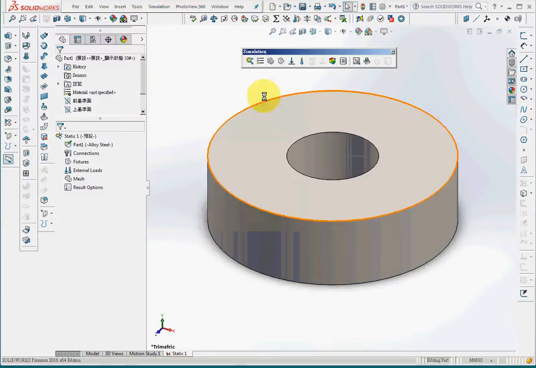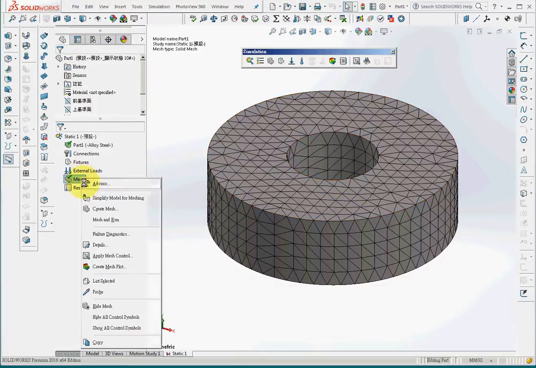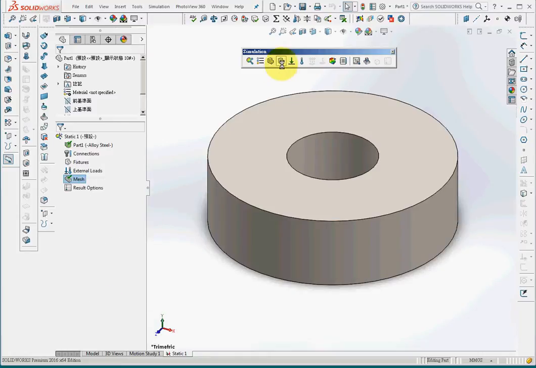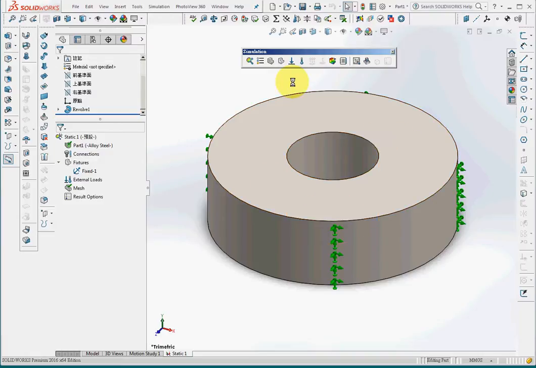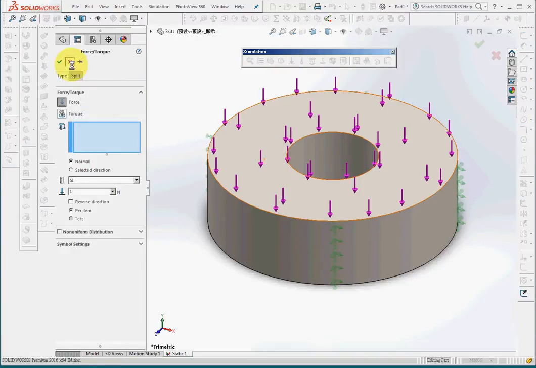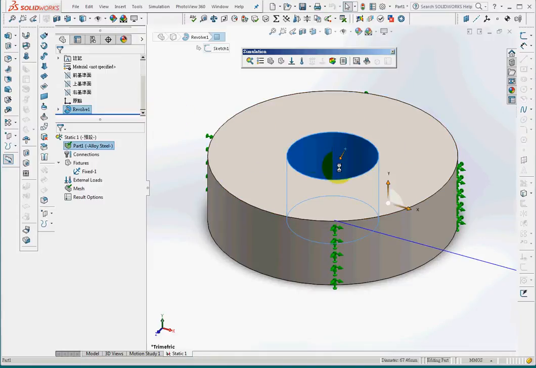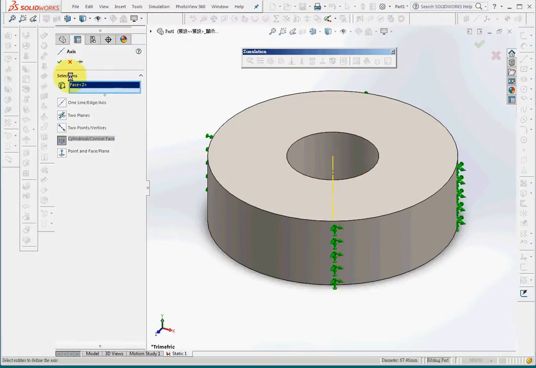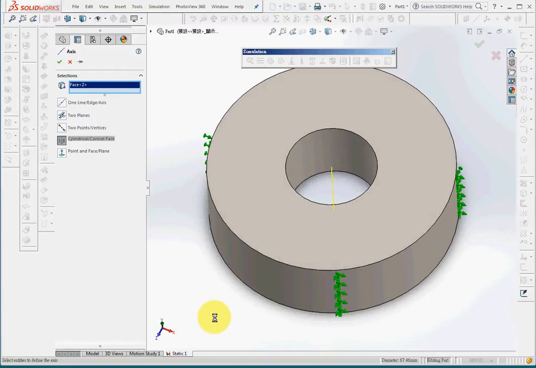Alloy steel, mesh, hide the mesh. I'll fix the outer area and place the force here. But before I place the force, I need to define an axis here. So I choose this cylindrical area and draw an axis. So this axis is for identifying the direction of the force.